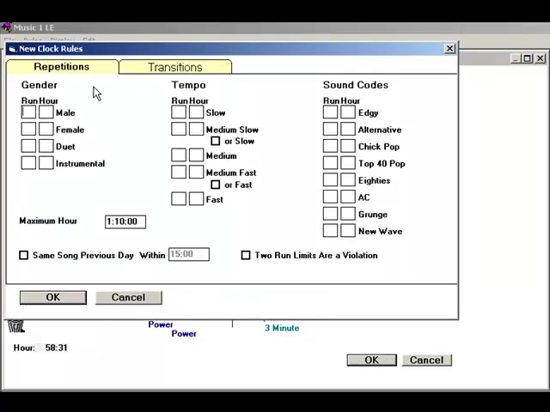The software normally doesn't require a lot of formatting rules because of the interactive nature of the Music One operating system. The basic idea is to set rules for the things you don't want to happen. Most of the boxes you see here on this screen will be left empty. The hour and run boxes let you set the maximum number of songs of a particular type which will be allowed in the hour or in a row.